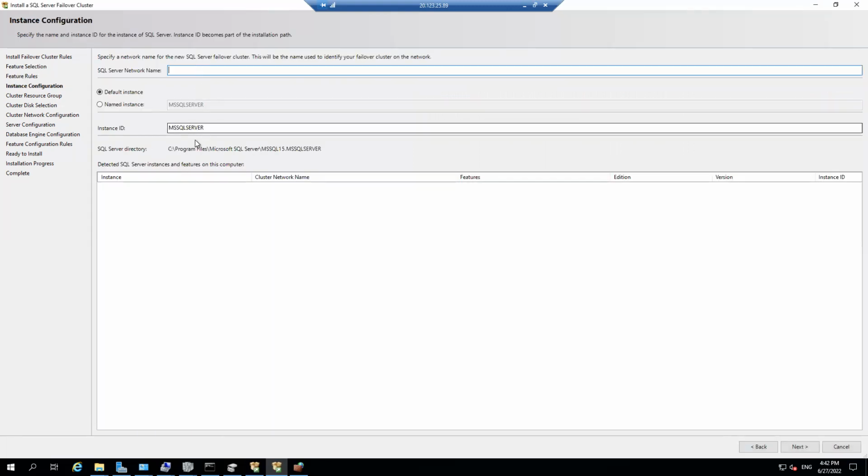Default instance, I'm going with default. So my SQL Server virtual name is equivalent to my Always On listener name. But this is the SQL FCI, so I'm giving the same name. SQL FCI is my virtual server name for my SQL cluster. Click on next.